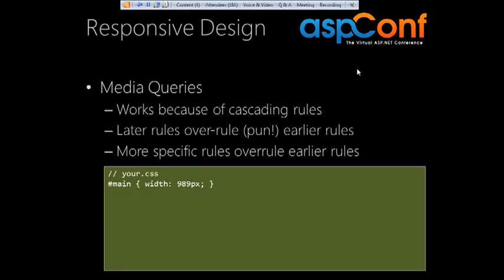So here's a quick example. In my CSS, I have a main section, and it has a bunch of rules in it, but one of the things I'm defining is the width of the main page. I'm expecting 1024 pixel or greater devices, so I'm going to say this main section is going to be 989 pixels wide. And that works fine when we're dealing with desktop browsers.